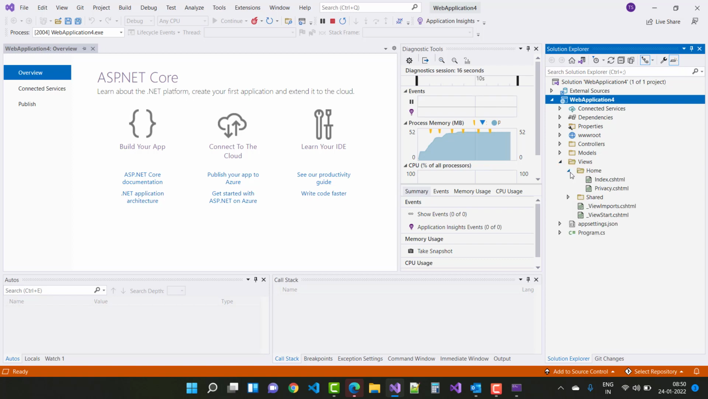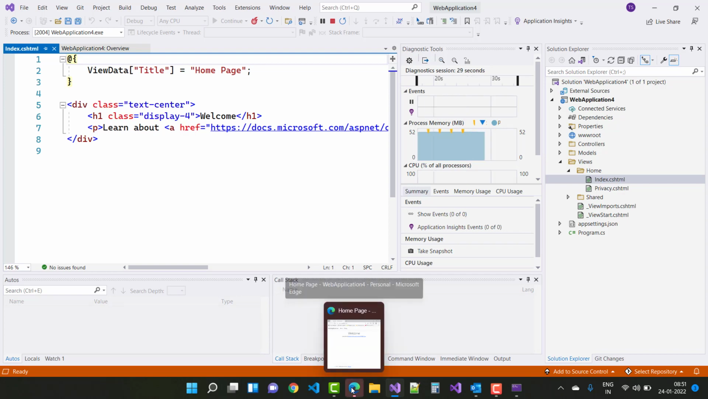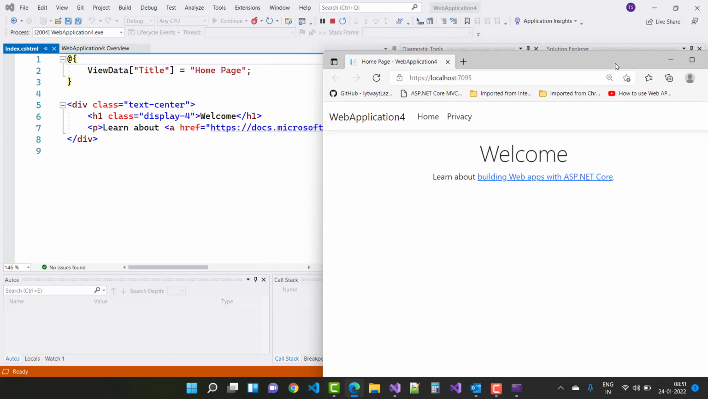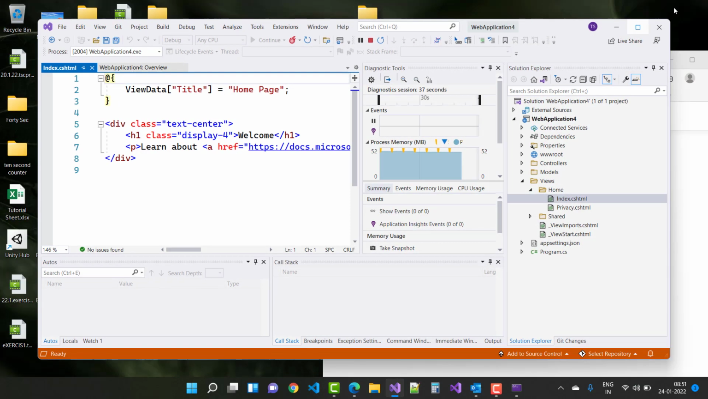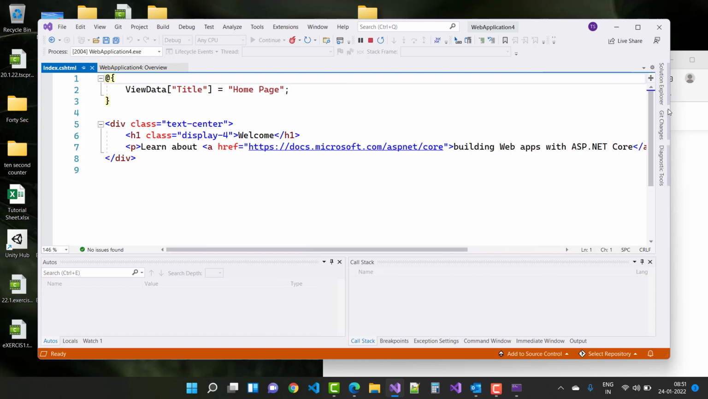You can see, just open the Home controller's view section, that is the index.cshtml file. One view is the Visual Studio where your index file exists, and the other view is your browser. Okay, and just write anything in the Visual Studio index page and save your application.